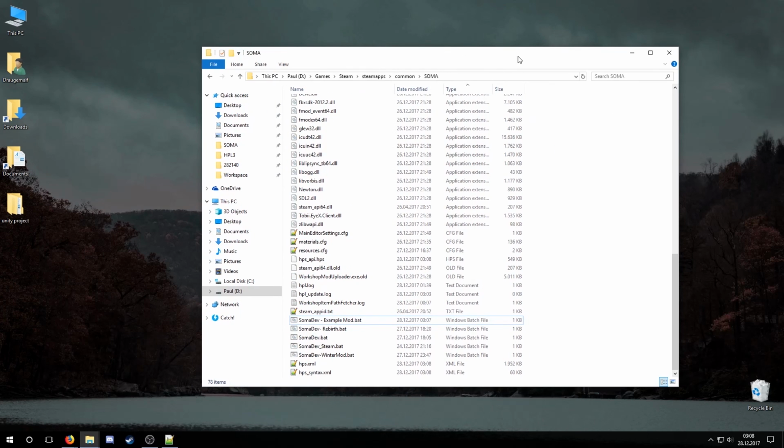This should be all the basic setup you need in order to cleanly organize your Soma installed version for modding. I hope this helps and can't wait to see what content you will create.